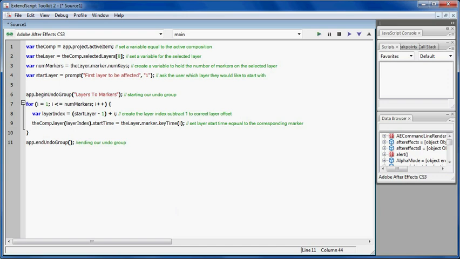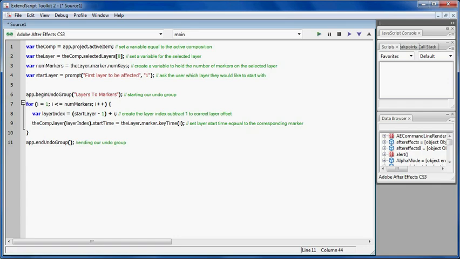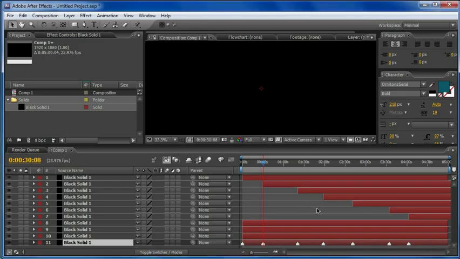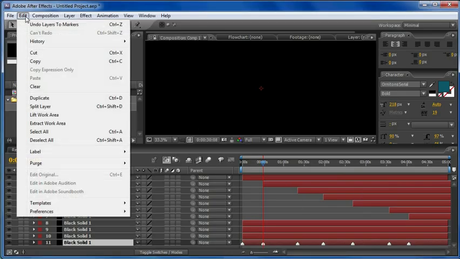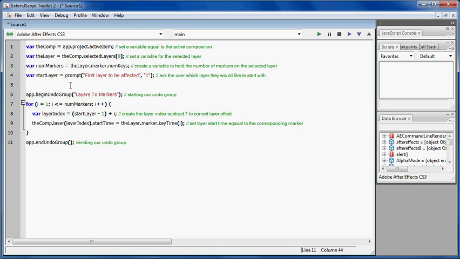And now if we run this, we'll just keep it at 1. Everything's happened just the same, but if we go up to Edit, you can see it now says "Undo layers to markers," and if we hit undo or Control Z, you can see it undoes everything at once. And that can save you a lot of time when you're writing your scripts.